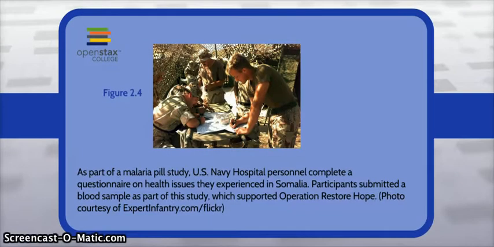As part of a malaria pill study, U.S. Navy hospital personnel complete a questionnaire on health issues they experienced in Somalia. Participants submitted a blood sample as part of this study, which supported Operation Restore Hope.